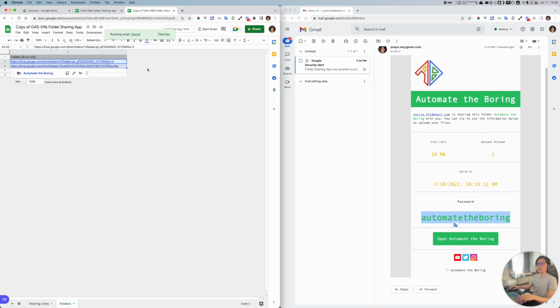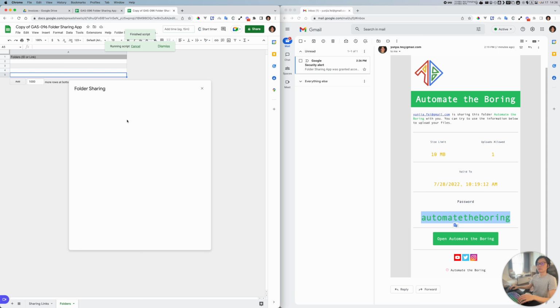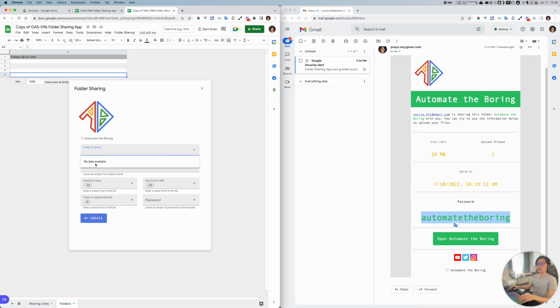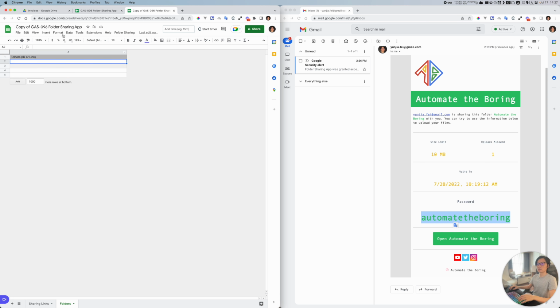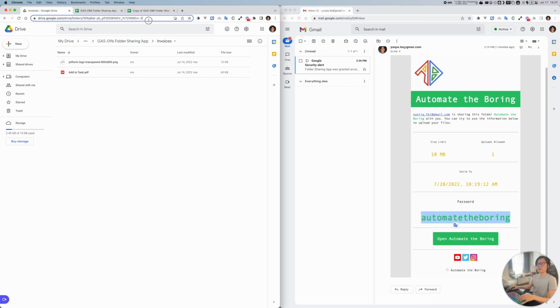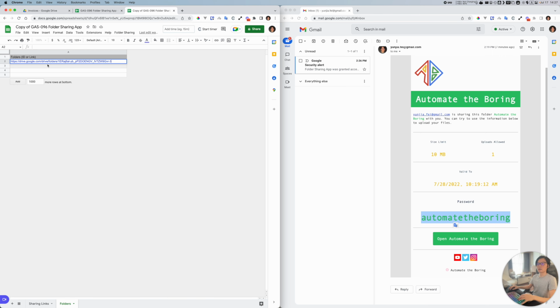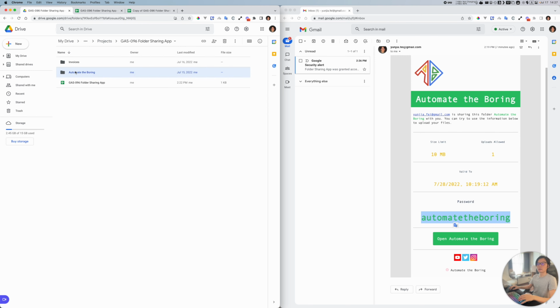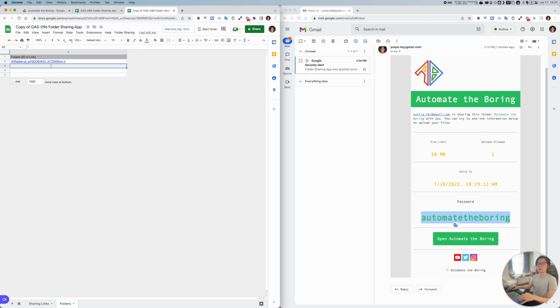So there are no folders here. If I delete them, dismiss and reopen it, basically you don't have any options in this select here, so no data available. That means there is no folder here, or you don't have access to these folders. So make sure you update the folder URL. You can either copy the URL, and I think you can also just put the ID here. It works both ways. So let me copy this one as a link.